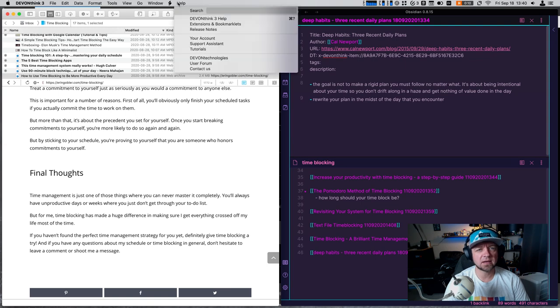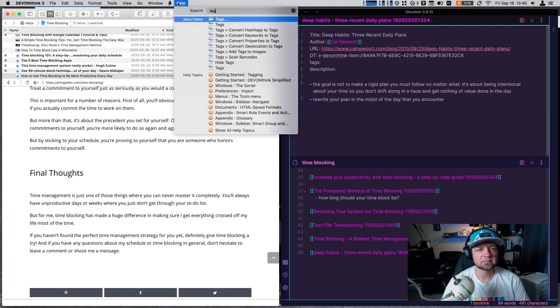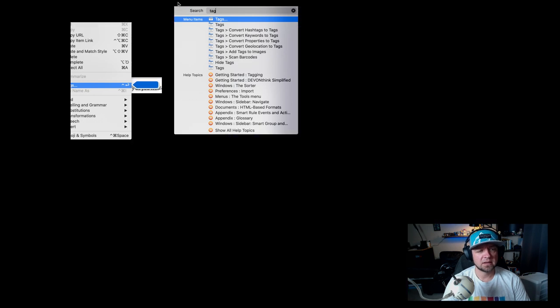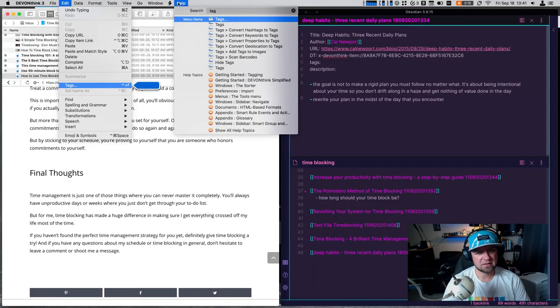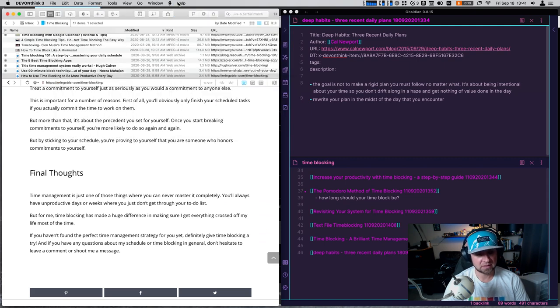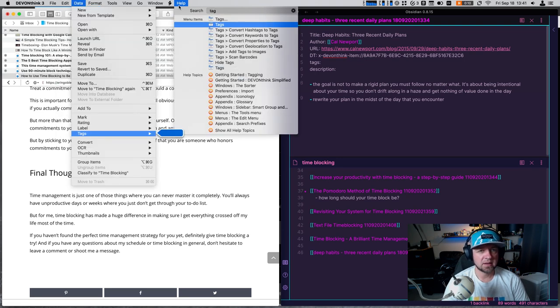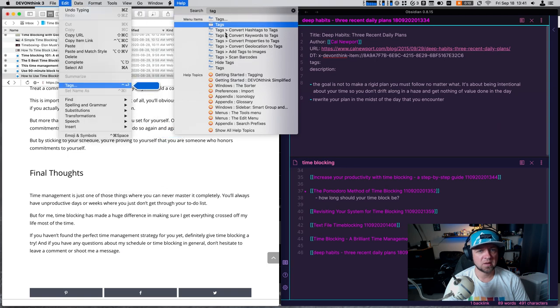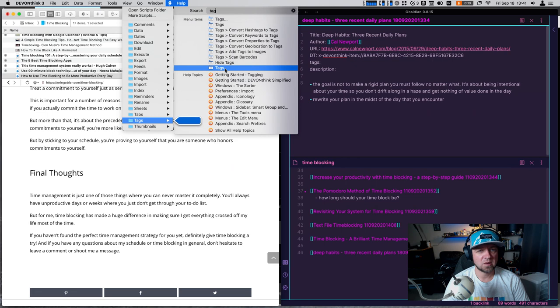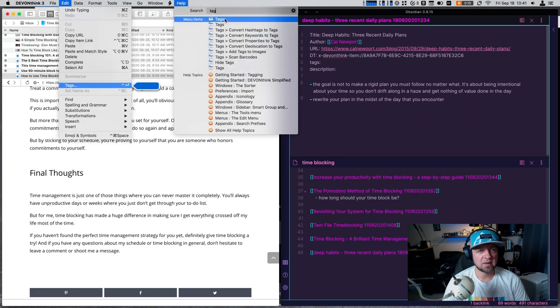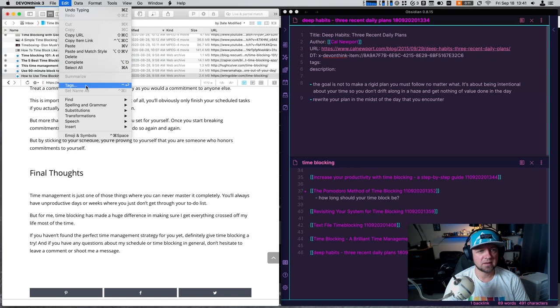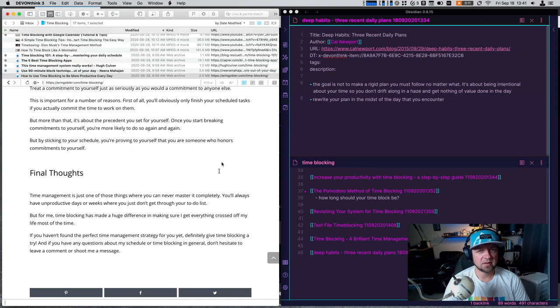What's the quick key to tag? There's got to be one. Caret enter? Control enter, I guess. Edit tags. Of course, nothing comes up. All right, info.